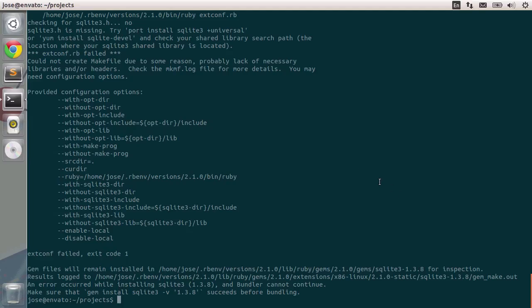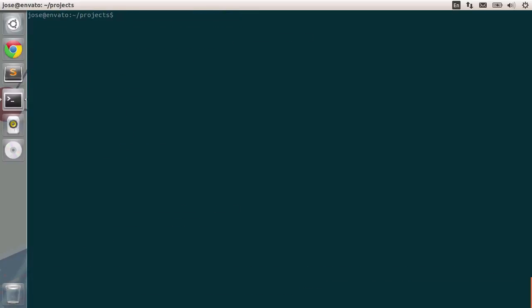Okay, it seems we have an error regarding SQLite 3. You can see that we don't have SQLite 3 installed, so let's see what we can do to fix that problem. Since this is an Ubuntu system, we need to install something by typing in sudo apt-get install and then the name of the package. I don't know exactly the name of the package, so I'll just type in apt-cache search and then SQLite 3.